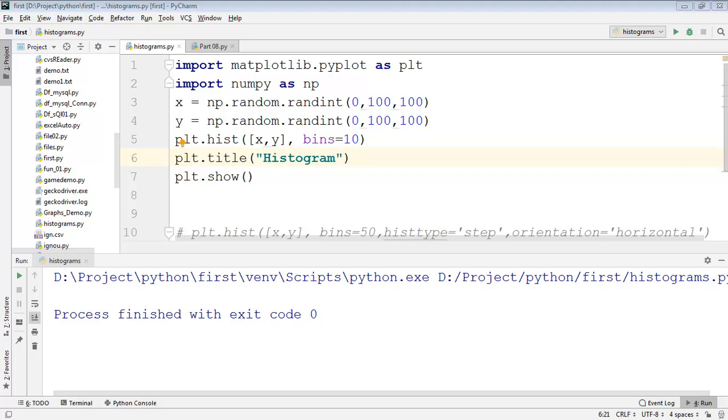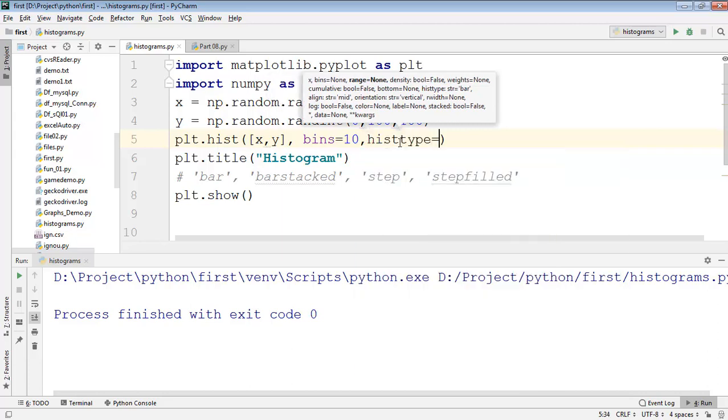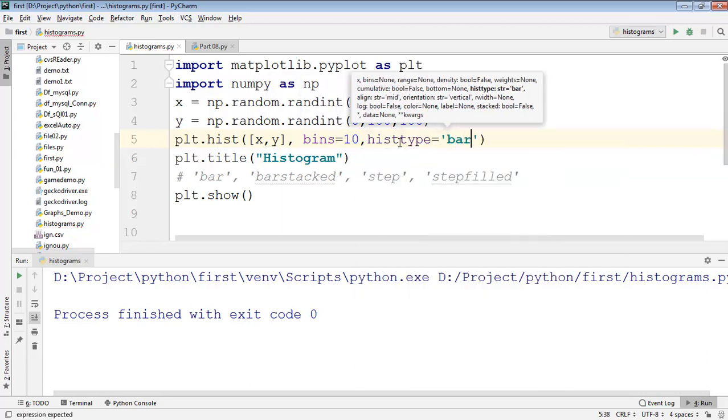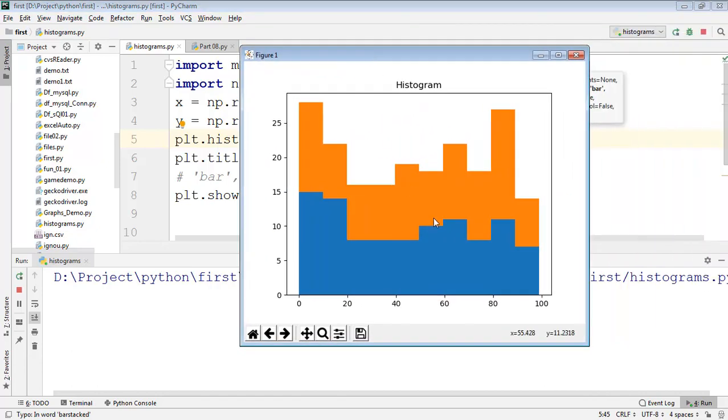Now one more thing we have to notice, that we can specify histtype, and we can specify these values in histtype. Okay, so let us use barstacked here. So I'm going to use histtype is equal to barstacked. Okay, let's run this program and check out how my histogram appears this time. So now you can see my histogram is here and it is stacked one above the other.